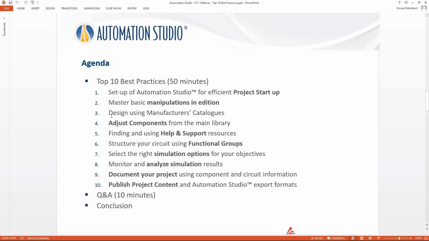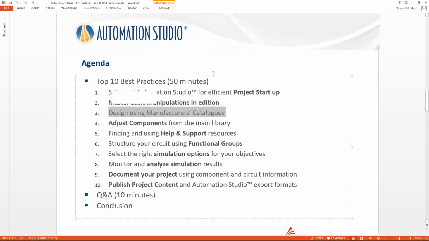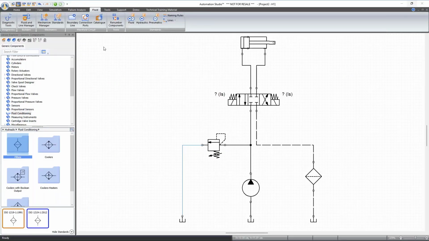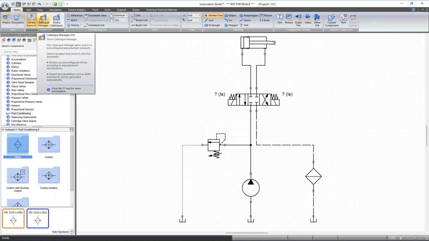Now it will be time to move to the third point, which is a really important aspect of the efficient utilization of Automation Studio. But I will not spend a lot of time with it, because it's so important for most of our users that we have a dedicated webinar to it. In every webinar that we have, we spend a lot of time to re-explain that. So let me just give you a couple of complementary information with the catalog utilization.